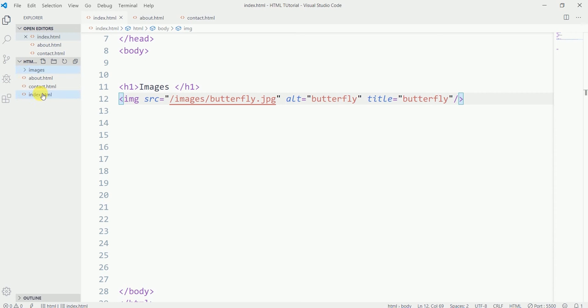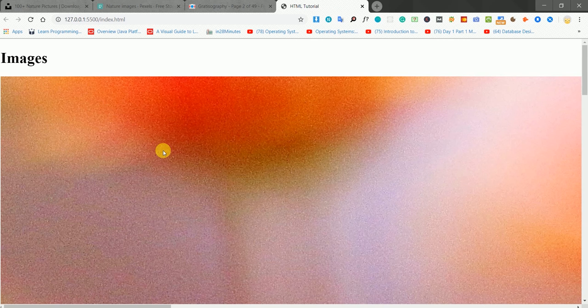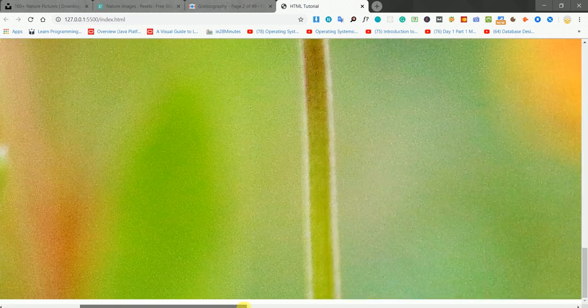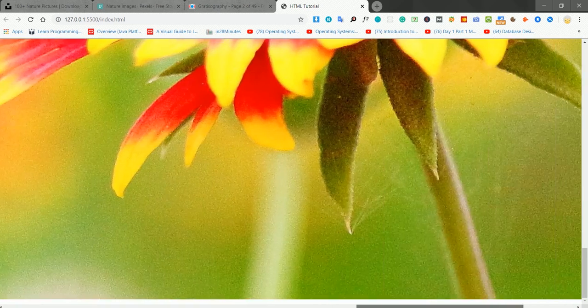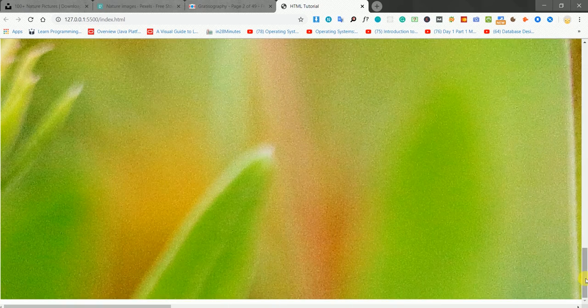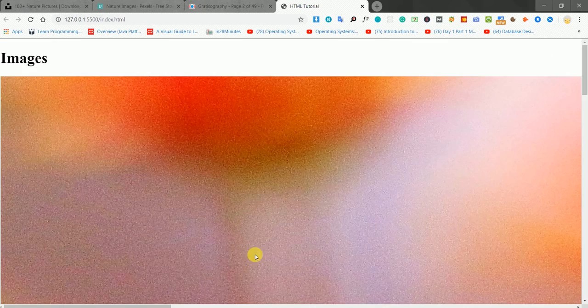And this is my index, and let me open it with the live server. And you can see the distracted and scattered and pixelated picture. This is not what we want actually. We want a decent image. It is decent, but it is pixelated a lot.